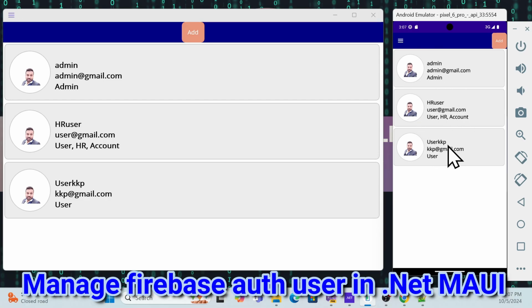So these are 3 users. Here if I want to edit and delete, I am able to do that. Even if I want to add a new user, I am able to do that. So let me try adding a new user.